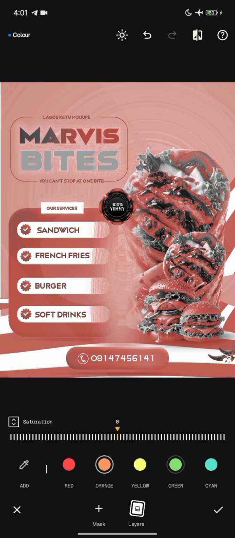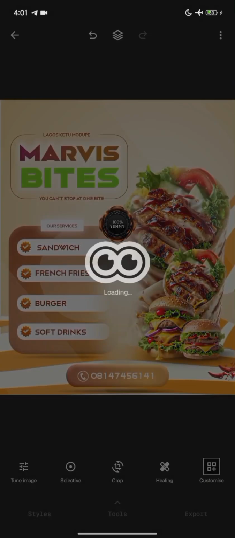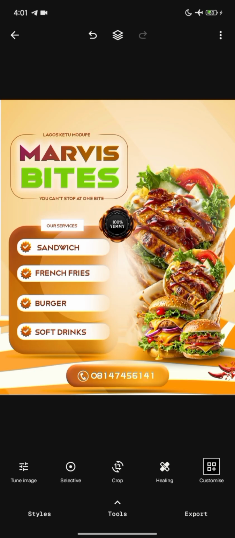Orange, yeah. So we're going to do the same here, saturation. Let's take it to 30. Not too much. Yeah, I think this is better. I think we have something like brown there, or no.